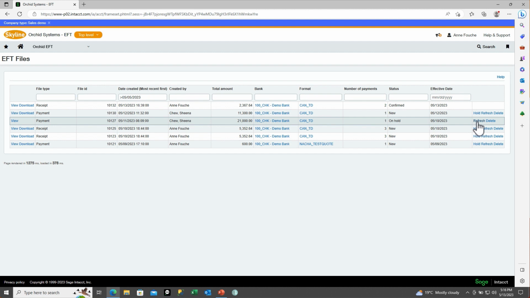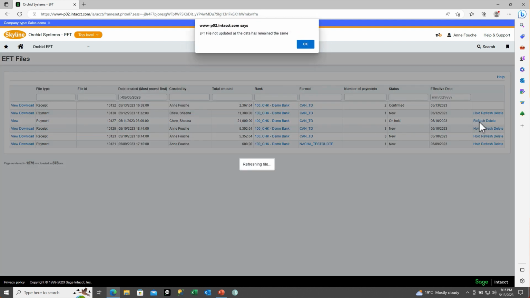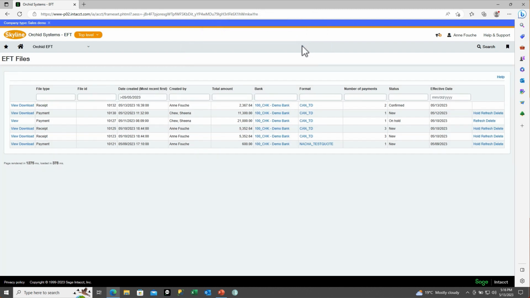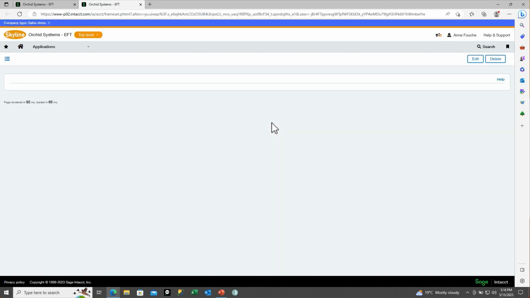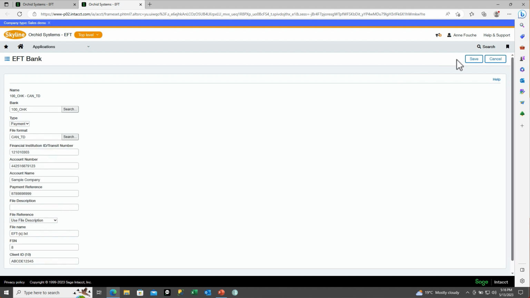And now we're able to go back to the EFT bank or to the customer's record and change some of the EFT details. And then we can come back and click refresh. If we click refresh now, it's going to say the details have not changed, so it's not going to create us a new file. So let's go ahead and change something on the EFT bank record. In this case, the bank has told us that the client ID is not correct.